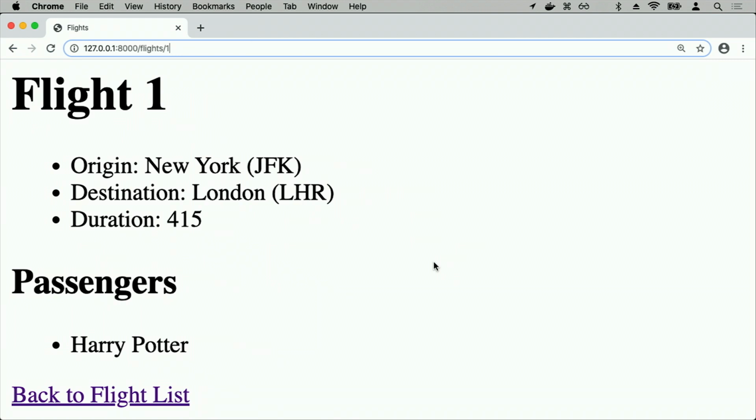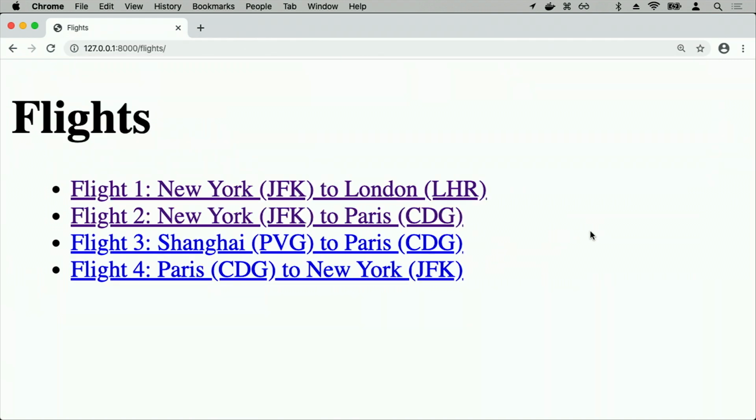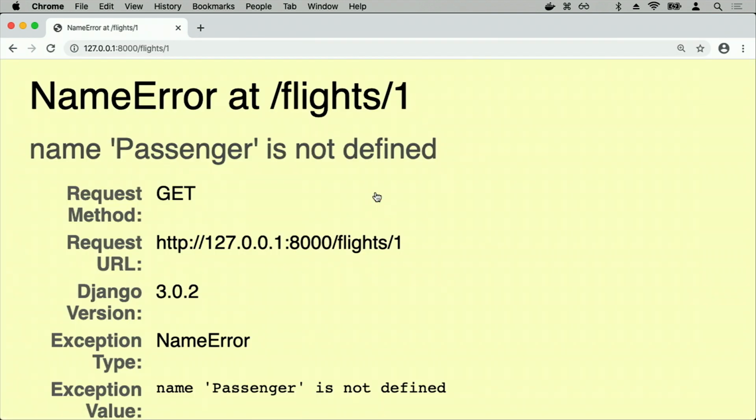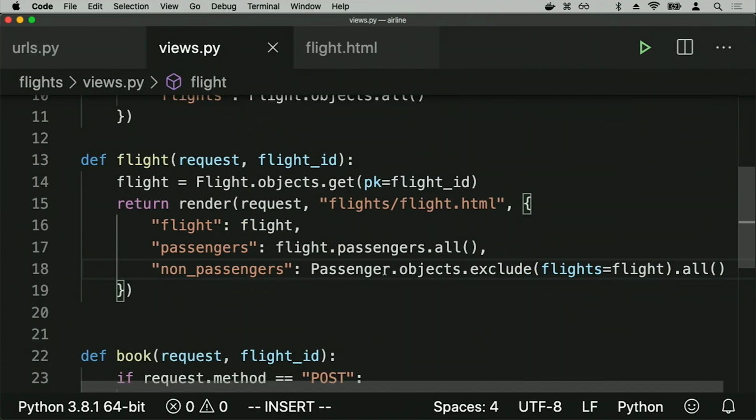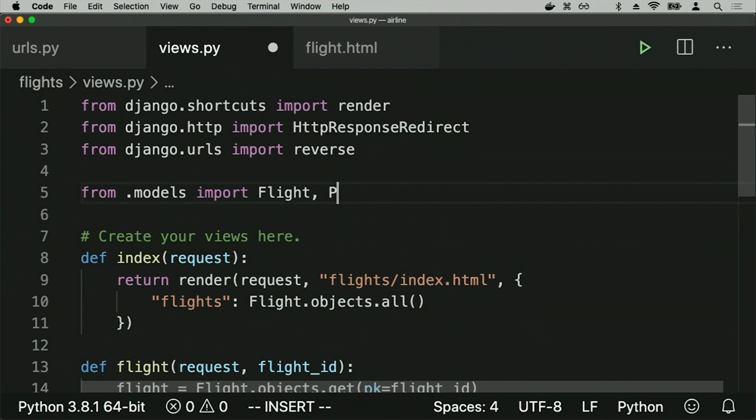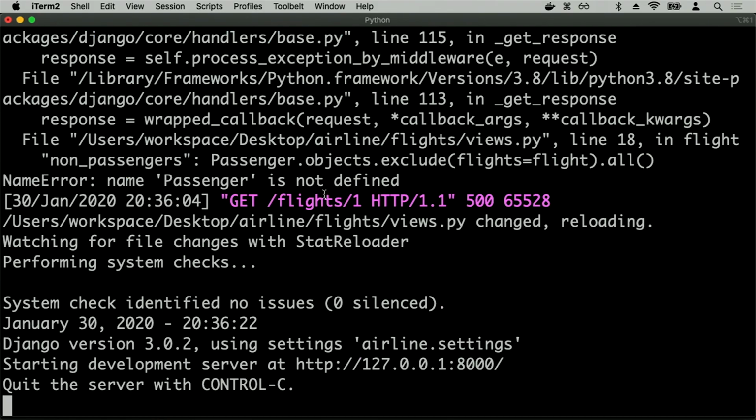I can go back to /flights. Let me get one of the flights, like New York to London, flight number 1. And all right, name error. Name passenger is not defined. This is how Django renders to me errors that are occurring in my Python code. Looks like it just means inside of views.py, I'm referencing passenger, but I never imported it. So up at the top, I'll go ahead and import passenger as well. Now it seems that my web application is working OK.